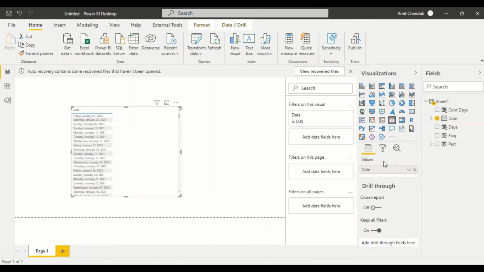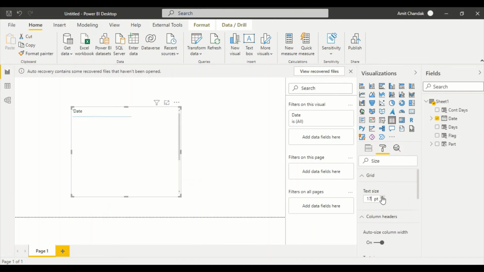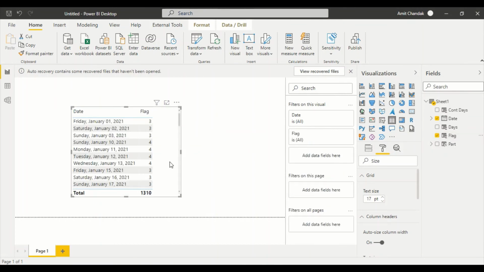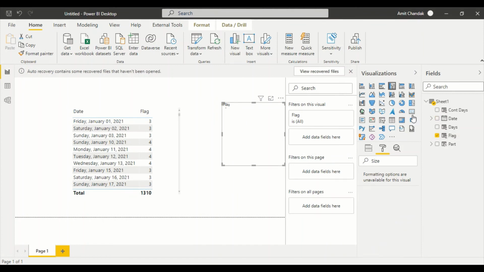And let me go and increase the font a little bit for you. When you click on the visual, you go to the Format tab and increase the size. Let me increase the size. And now let me drag this flag here, drop it, and make it a slicer. Let me have a list; the list looks better.